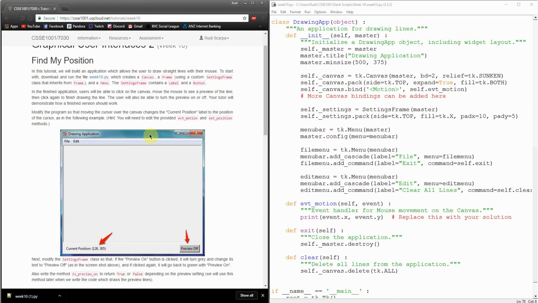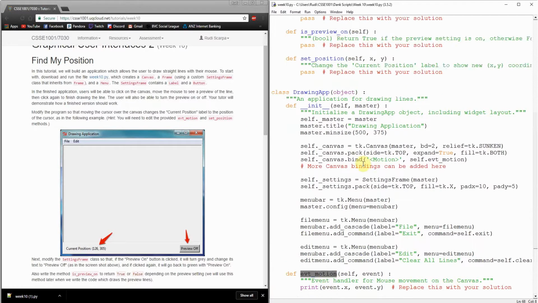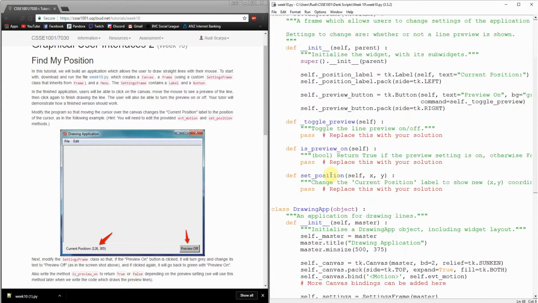What do we got? Modify the program so that moving the cursor over the canvas changes the current position label to the position of the cursor, as in the following example. So instead of just printing out all that in the background, we actually want to update our label on our GUI so that people can see. Hint: you'll need to edit the provided event motion and set position methods. Is that up here? Okay, up here. Set position: change the current position label to show new XY coordinates. Pass. And we're giving it an X and a Y.